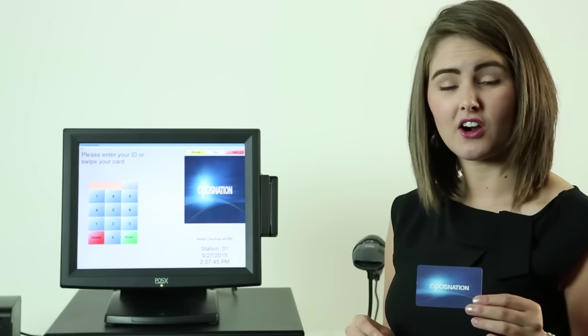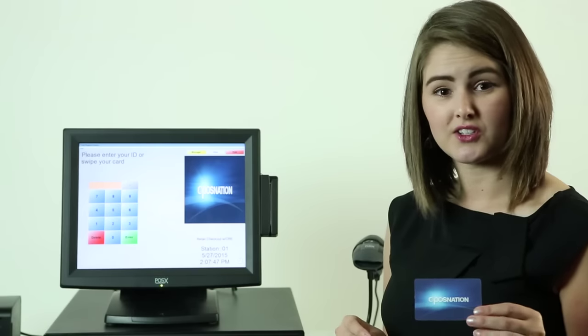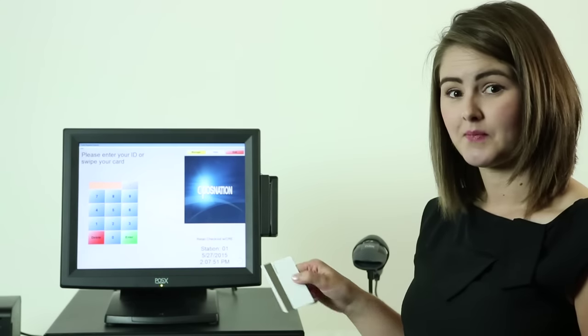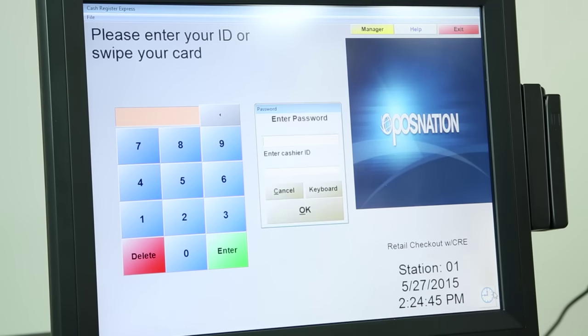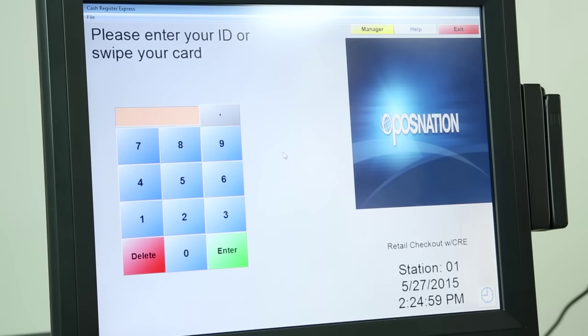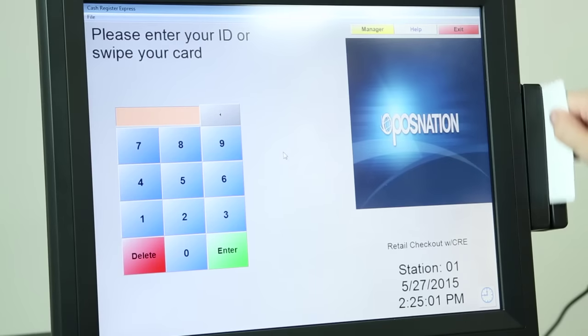I have an employee card that we include with all of our orders so your employees can swipe easily in and out of the system. We can track our employee hours, even if they're not a cashier, by clicking this time screen on the main page. Swipe our card, clock in, and we're ready to go. I'll swipe my card again to enter into the system.